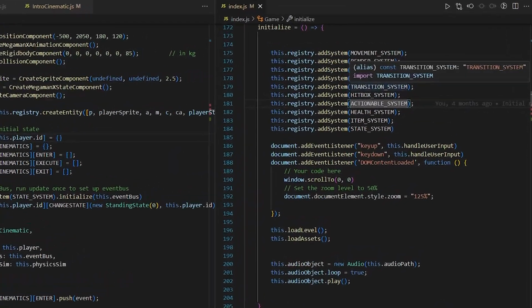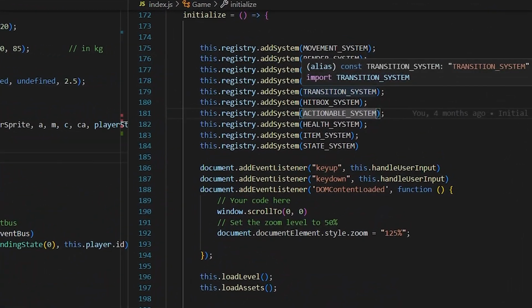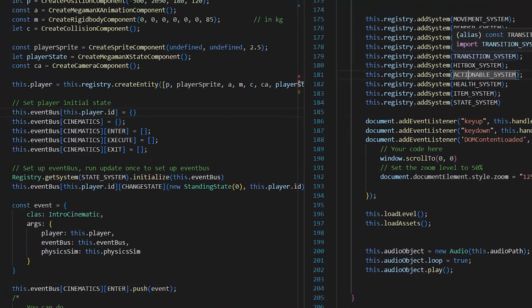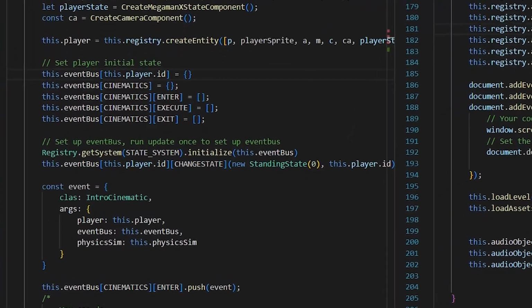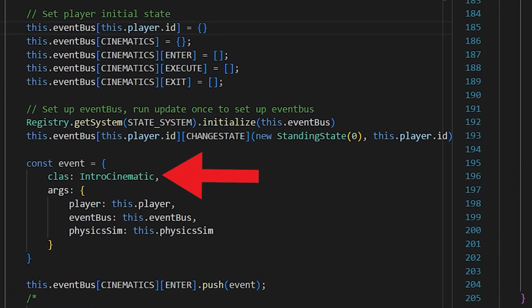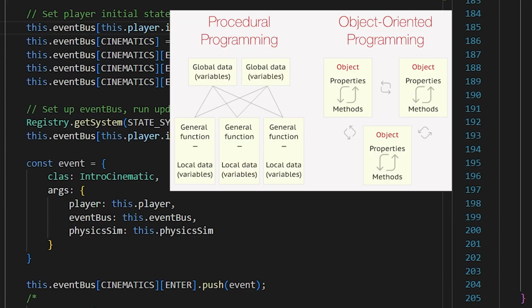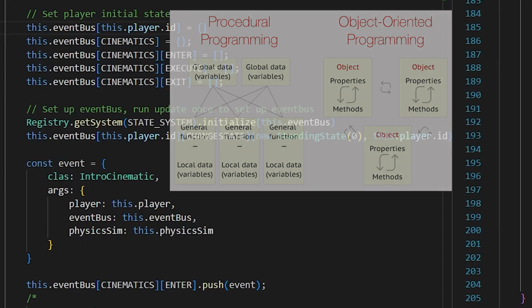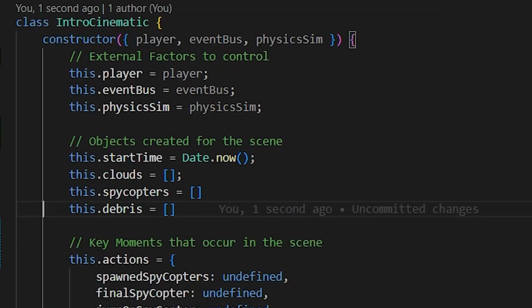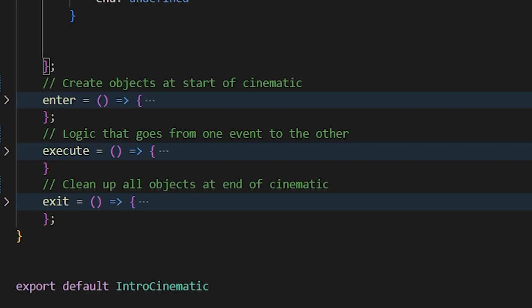Where you put your cinematic in your code depends on what the cinematic is for. The example I'll be using is an opening scene cinematic. So my cinematic will be created after the game is initialized, during the process of loading the level. Depending on the paradigm you are coding your video game in, you can either make it a function or an instantiated object of a class. I used OOP, so mine is a class. This class has three methods: enter, execute, and an exit method.